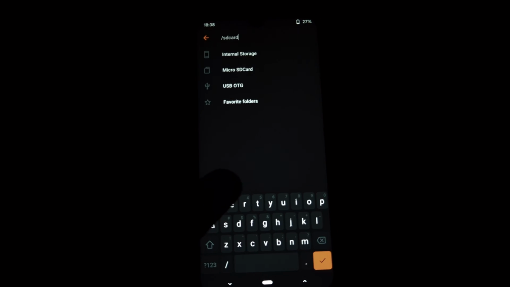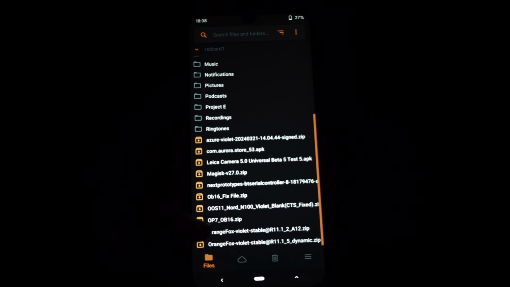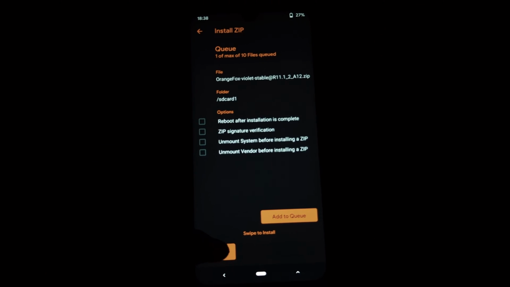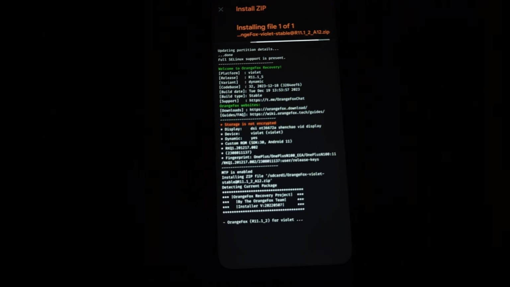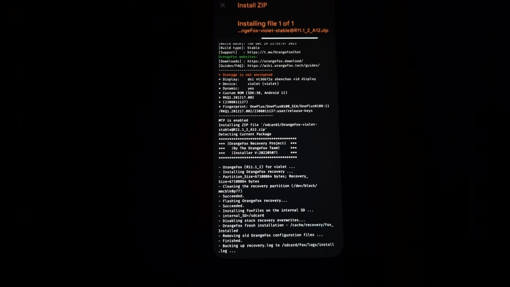Today, we're taking a deep dive into the world of custom ROMs. We'll be installing the Oxygen OS 11 port from the OnePlus N100 onto your trusty Redmi Note 7 Pro.